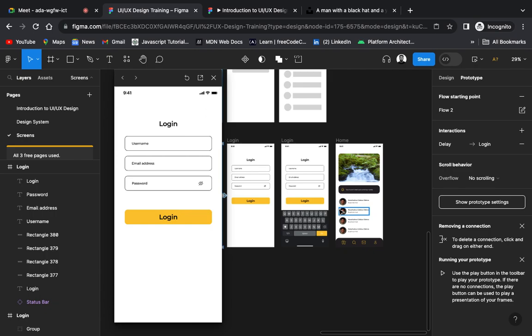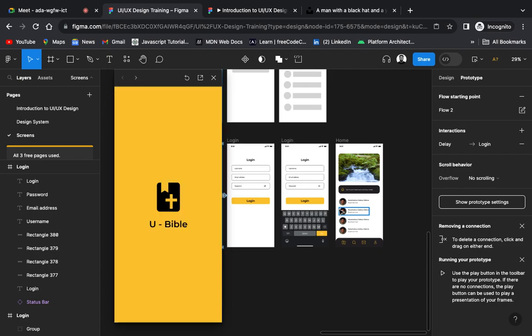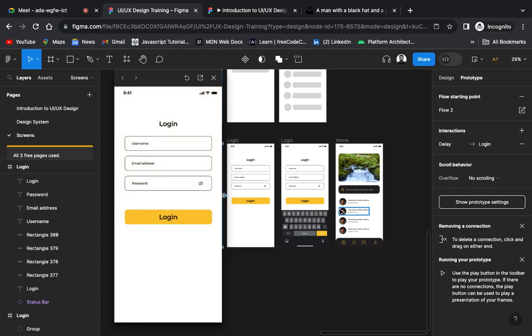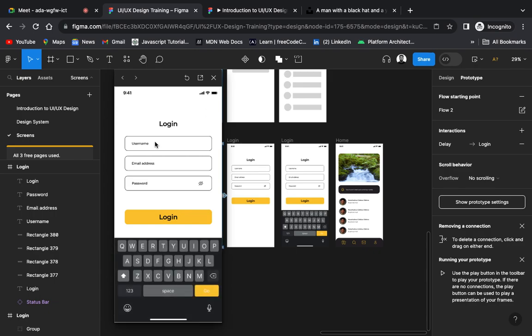Okay. So what we were trying to do is preview our app. What have we designed? Let me restart the app. It's just like your WhatsApp, your Facebook. That is how it will happen. Your app is starting. Your app is U Bible. Then it opens your login. This is not different from any other app out there. So if you want to type now, if you click on our username, what happens?